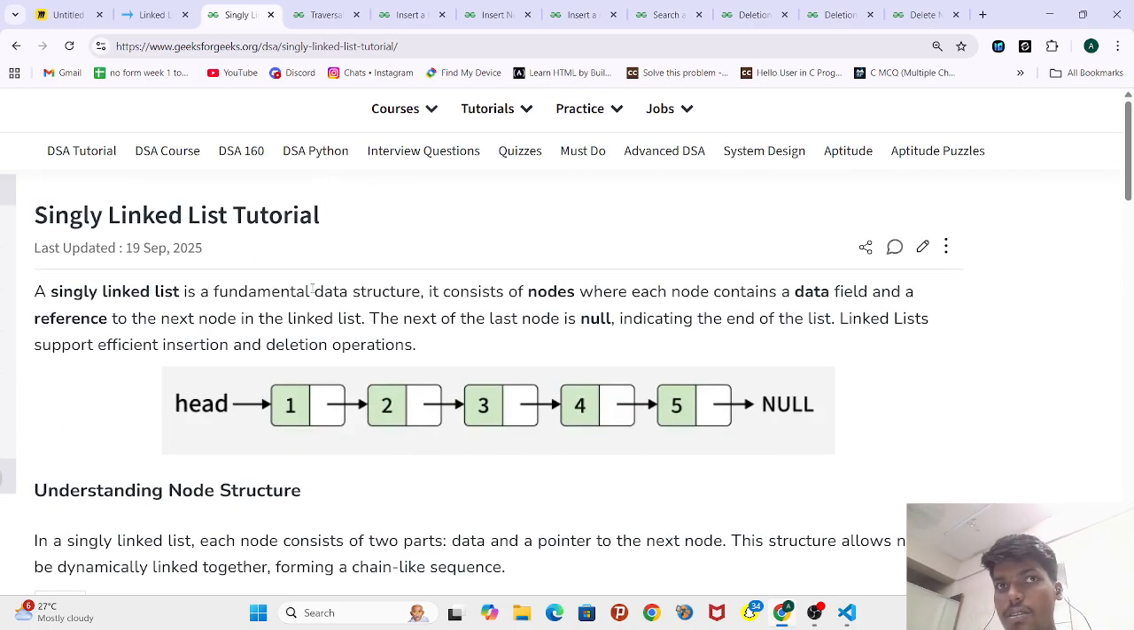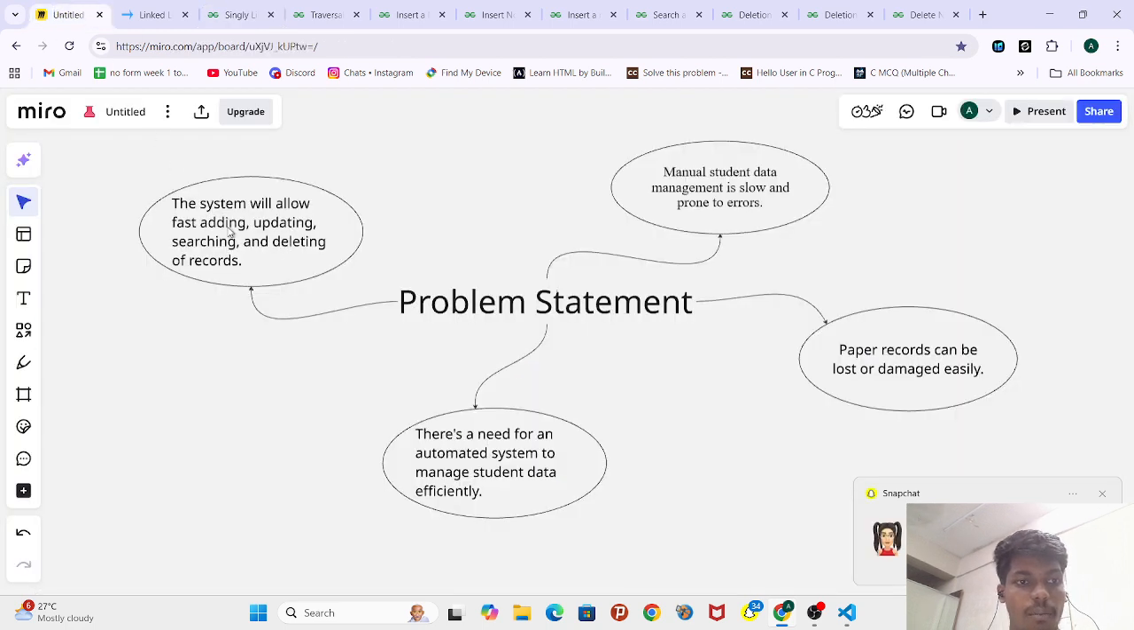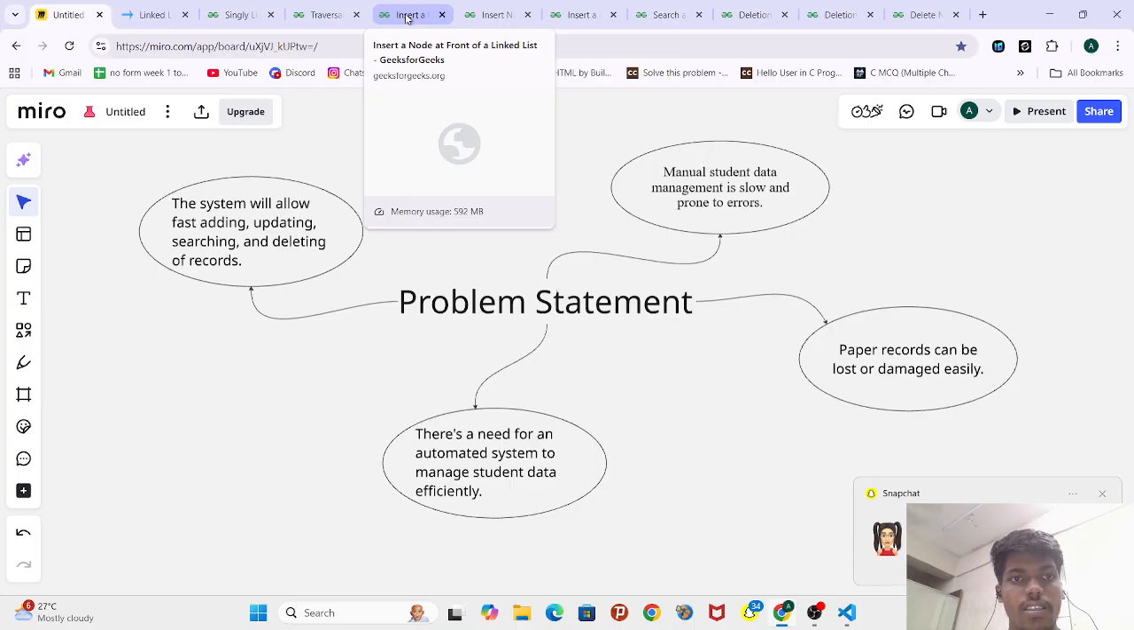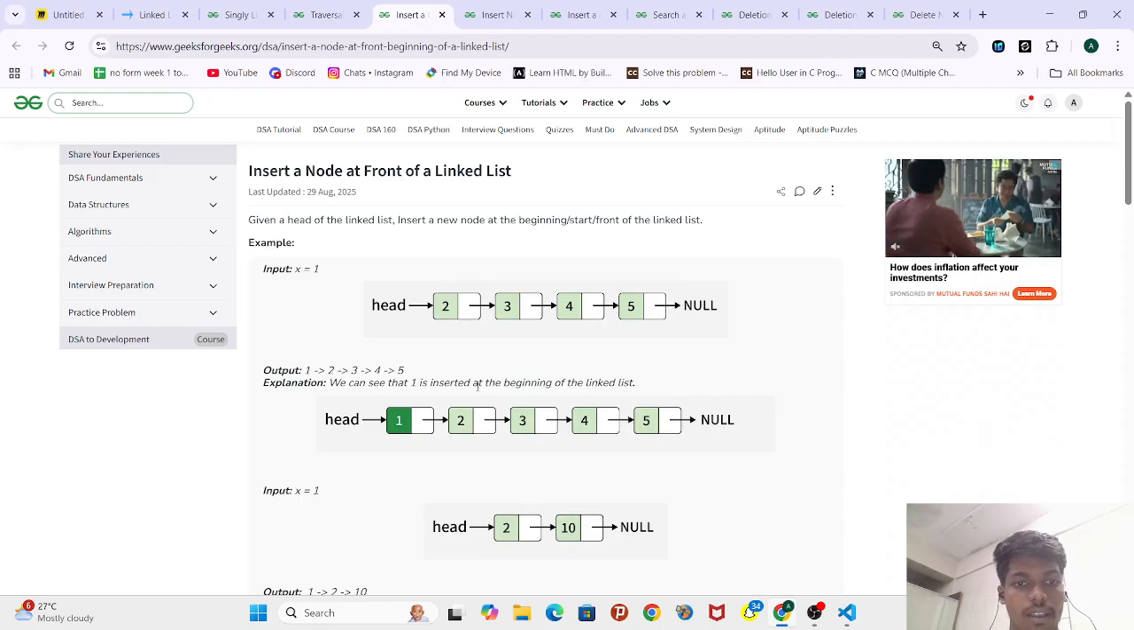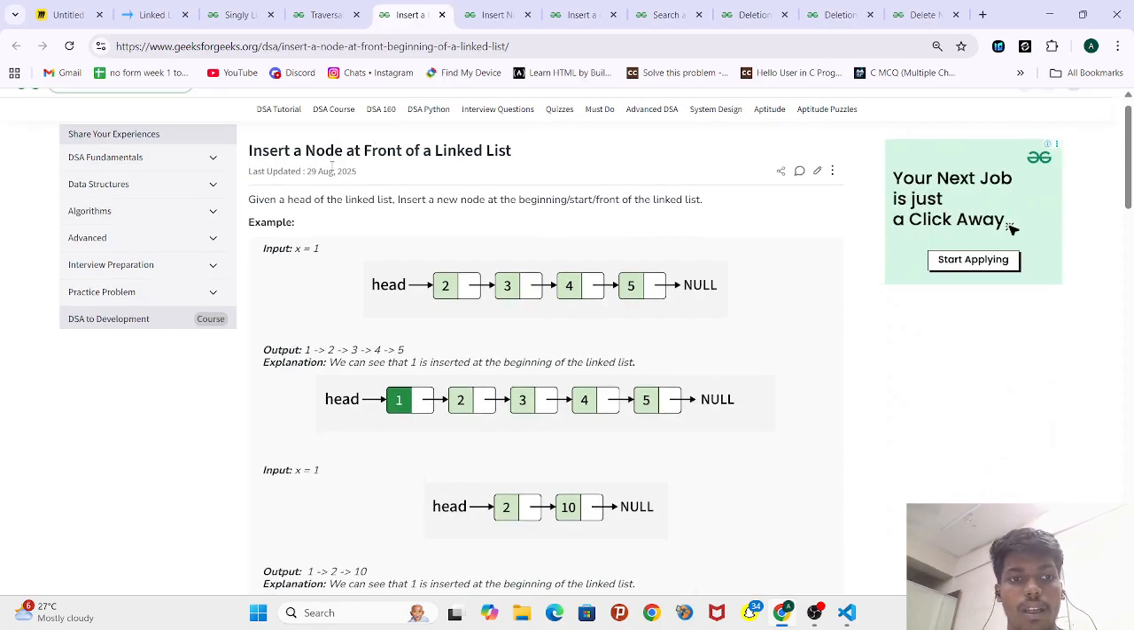In a linked list we also have different operations, just like we saw in the problem statement: adding, updating, searching, and deleting. First we will look at insert. Insert means adding. There are three types of it: insert at beginning, insert at end, and insert at position. Position means at the required position. Now we'll come to inserting a node at the front of a linked list, meaning if you want to insert at the beginning only.